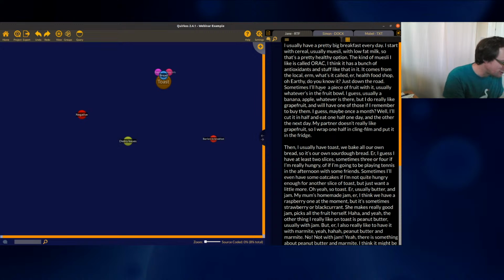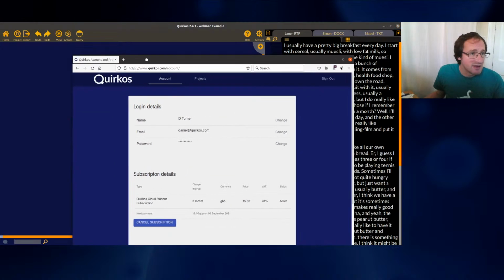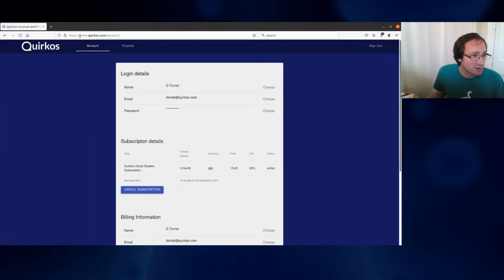And to do that, you just need to log into the, I'll show you right here. So if you go to www.quirkos.com and account, it'll just ask you to log in. And then you'll see here, these are the kind of login details, and we can change these.